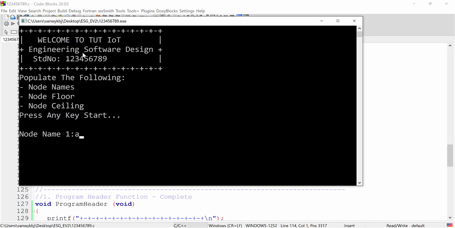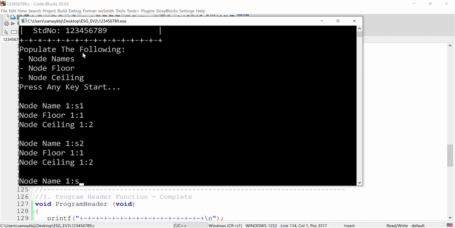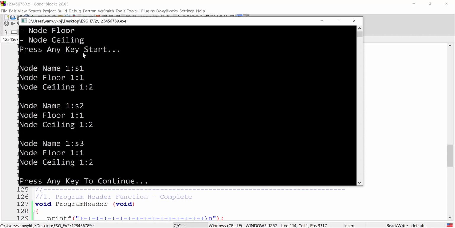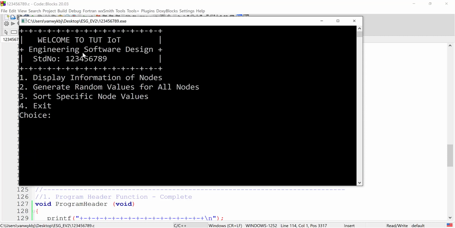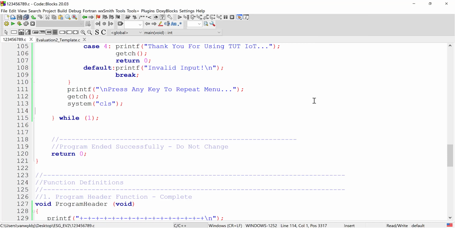And then we've got S1, 1, 2, S2, 1, 2, S3, 1 and 2. Press any key to continue. This jumps to the main menu. Press 1, go back, 2, go back, 3, go back, 4, exit, thank you, and we're done. So now everything is repeating as it should, everything is working as it should.